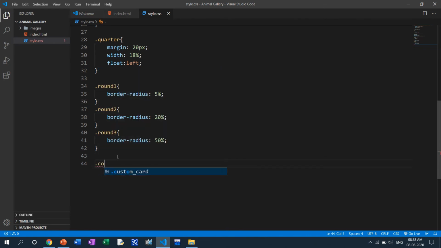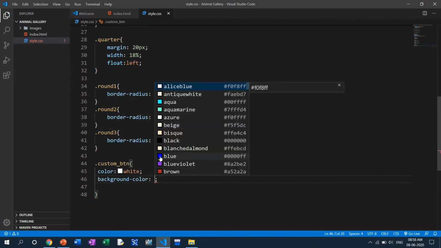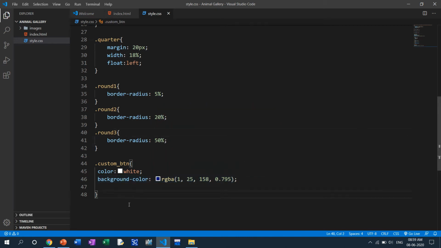Find dot custom button btn. First of all I need to make the text color of the button white. And for the background color, I need a bluish color, but not that level of blue. I need some shade of royal blue. Okay, make it this blue color. So that blue color, sorry, background color.